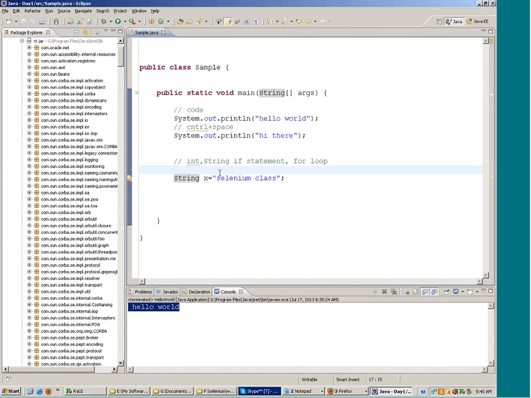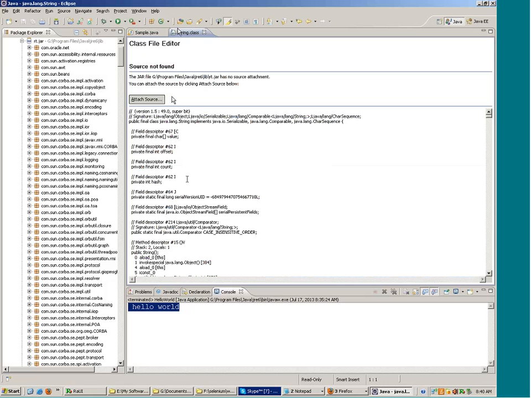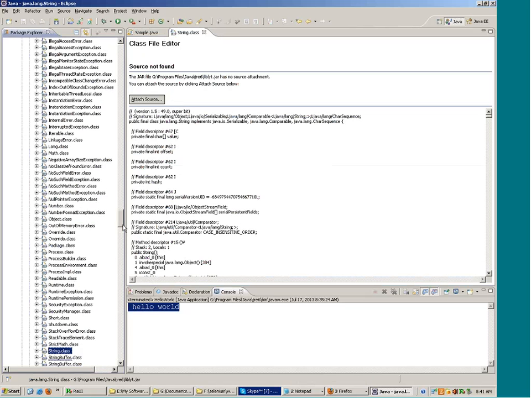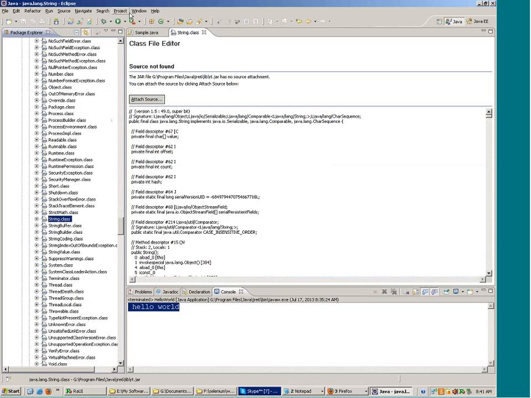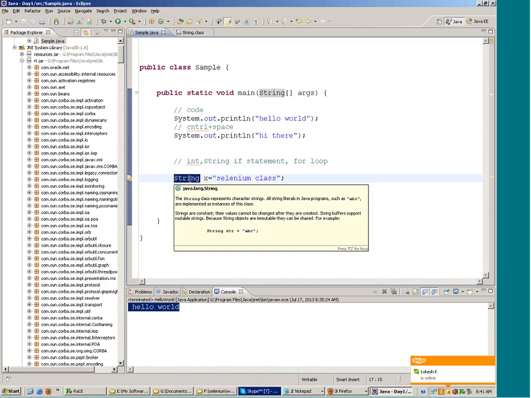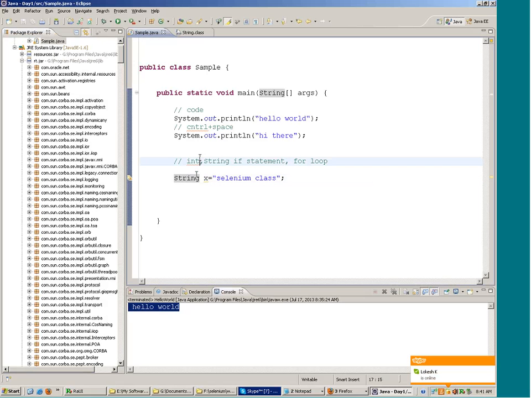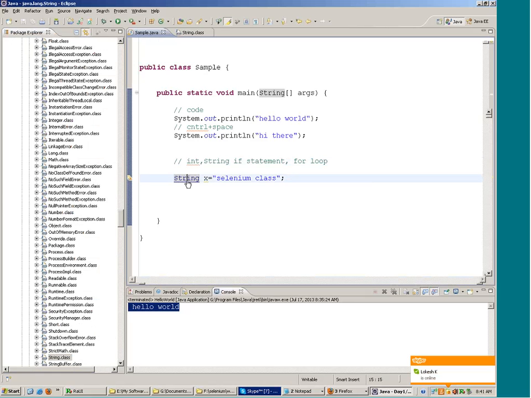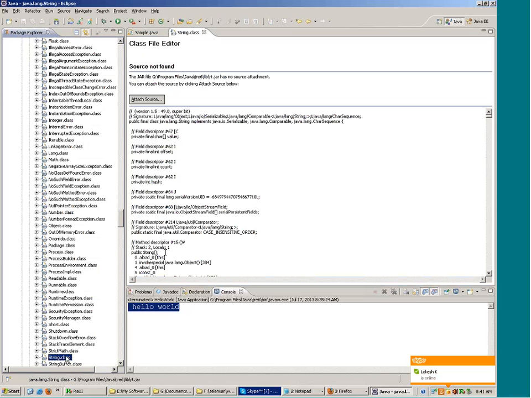If I hold the Control button of my keyboard and move my mouse over String, it will look like a link. If you click on this link, it will open String.class. Then you click on this icon over here, link with editor. Okay, click on this and it will show where the String.class file is. So String was a Java file initially which got converted to a class file and gets downloaded on our system when we install Java. This is the String.class file out here.